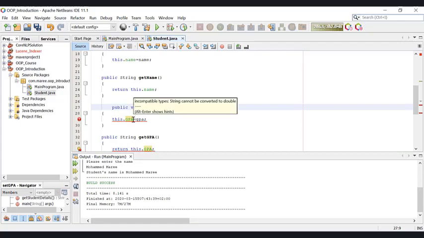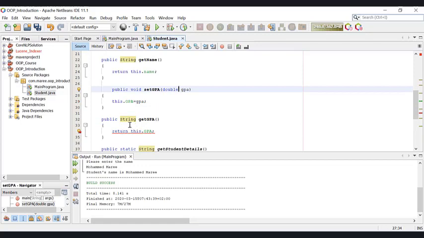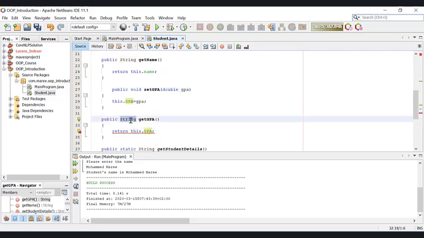There is an error here which says that we have incompatible types, and the reason is because we are passing a variable of data type string, so we cannot assign a string value to a double variable. So GPA must be of type double. Again, here is another error, which is incompatible types. We asked this method to return string, however, we are returning double, so it will return a double value.